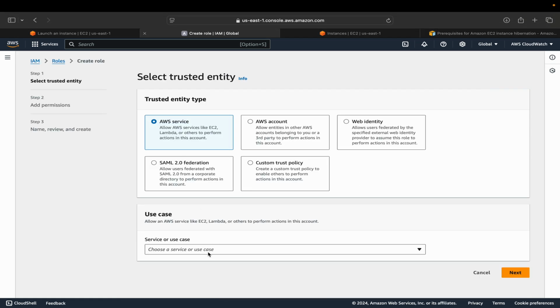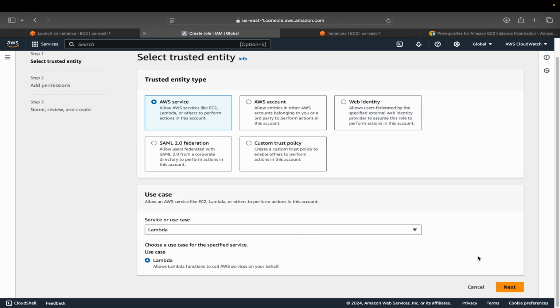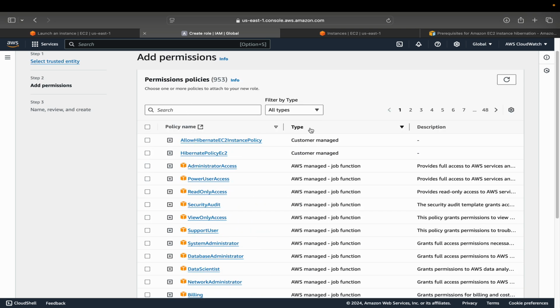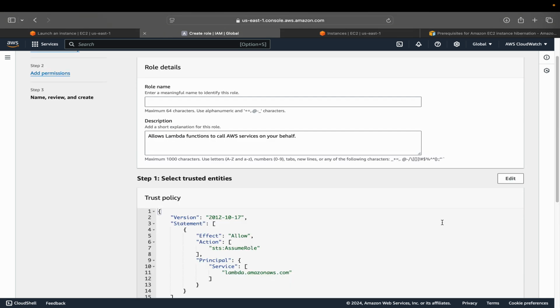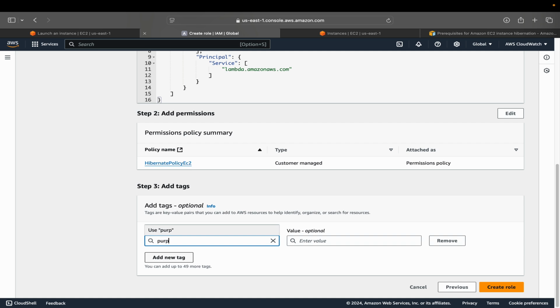Let's do a create role quickly. I have already done this, but I'm doing this for you again to show you how I've created the policies and the role. For role creation, we are going to attach this role to the Lambda service. So I've selected the use case Lambda. Let's do next. Let's select our customized policy created just now, Hibernate policy EC2. Let's do next. Give it a name, Hibernate role Lambda. Then I'll add a tag also here.